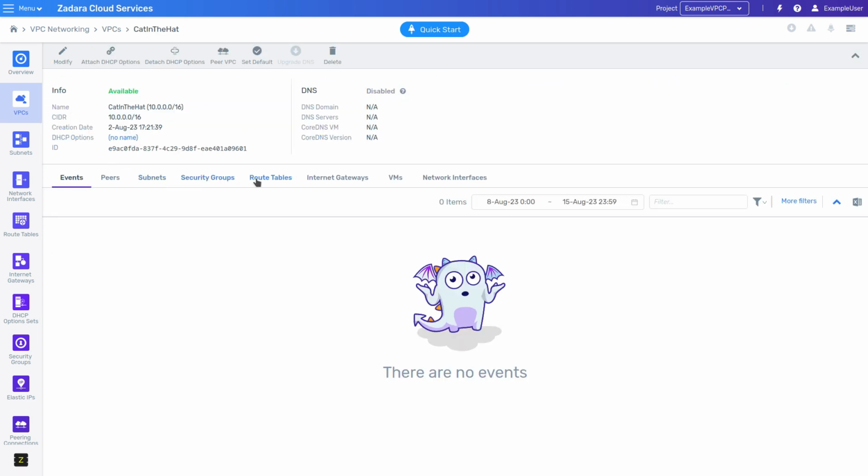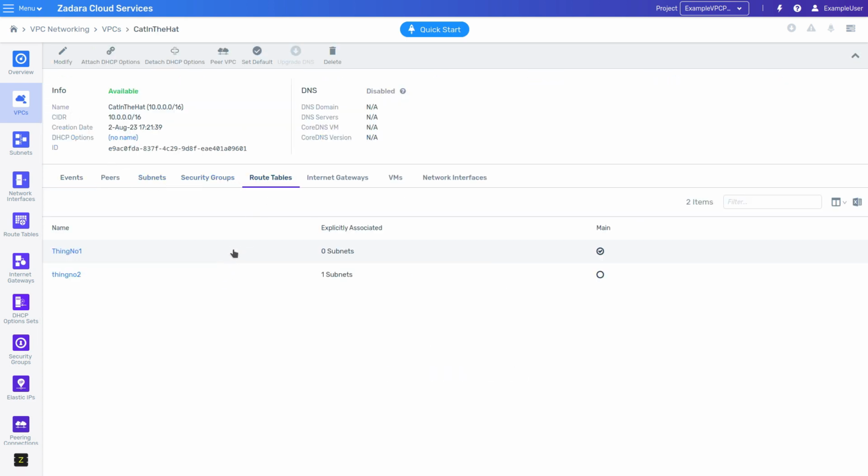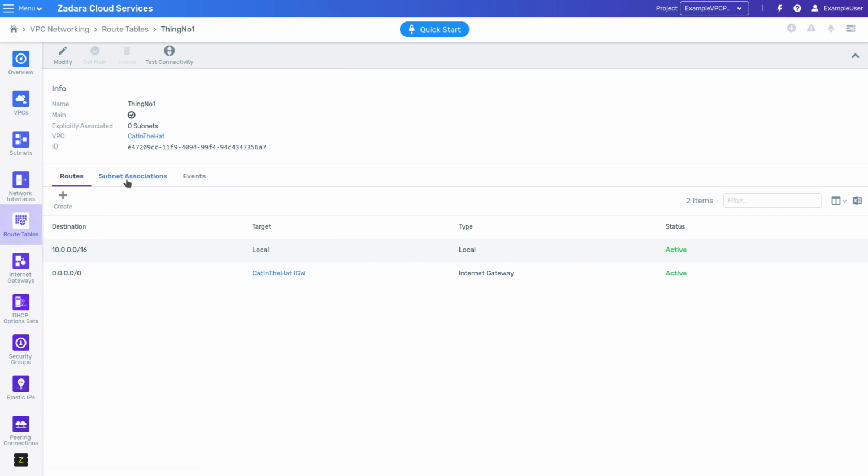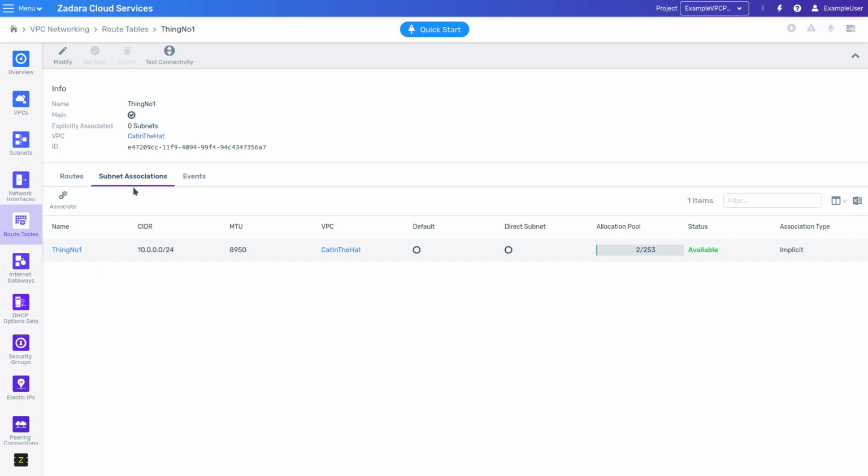In this VPC, we can see that there are two route tables. You'll notice under explicitly associated that the first route table shows no subnet associations, whereas the second shows one. However, the first route table is the main route table for this VPC. If we click on that route table and click on subnet associations, we'll see that it is associated with one subnet, though that association is implicit.